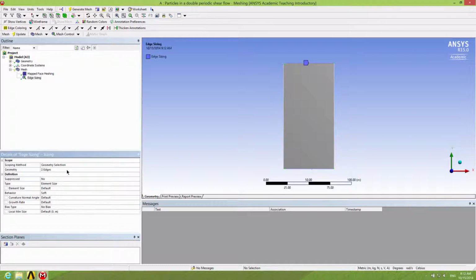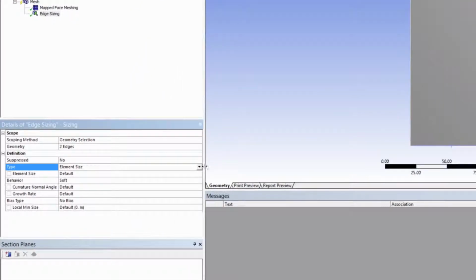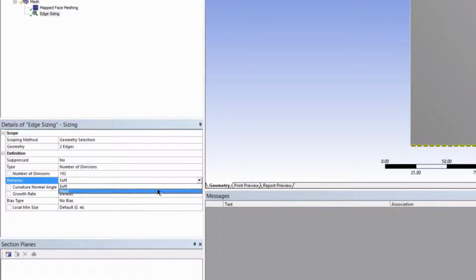And hit apply. For type, change it to number of divisions. And set the number of divisions as 192. Change the behavior from soft to hard.